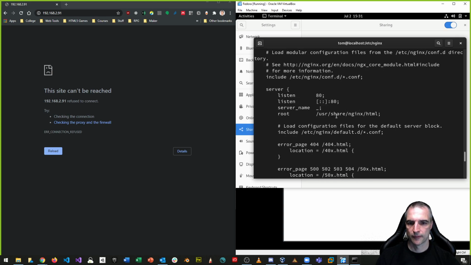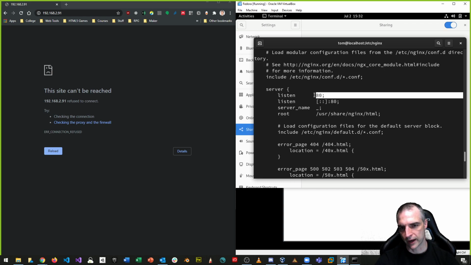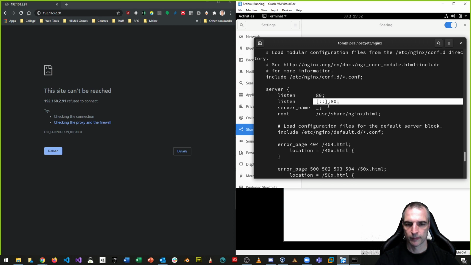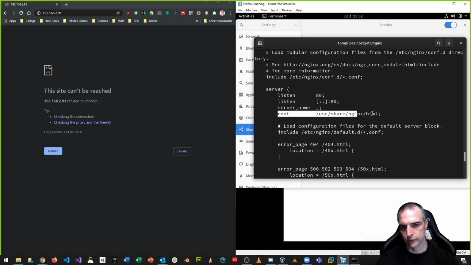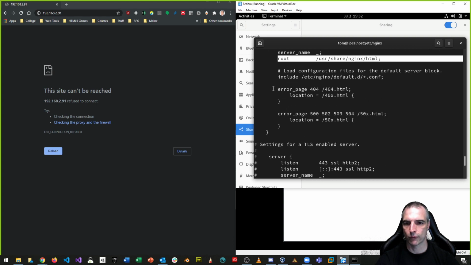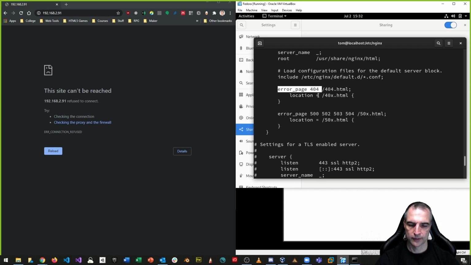So it says, by default, that the root is /usr/share/nginx/html. This is the root of where Nginx is going to look for its stuff. It's listening on port 80, listening for any connection. Both those two listens. And this is the root folder for HTML. Okay, that's what it does. We also have an error 404 page by default when we're running. And that's how it works.